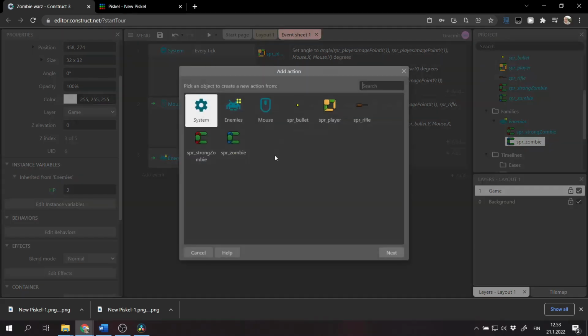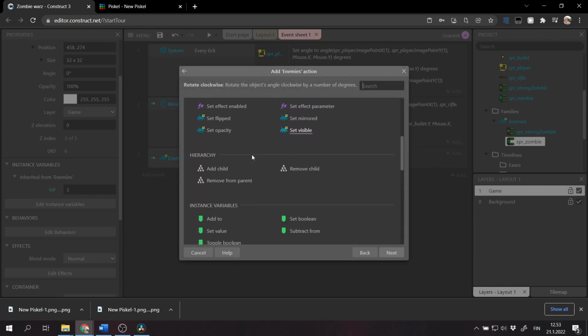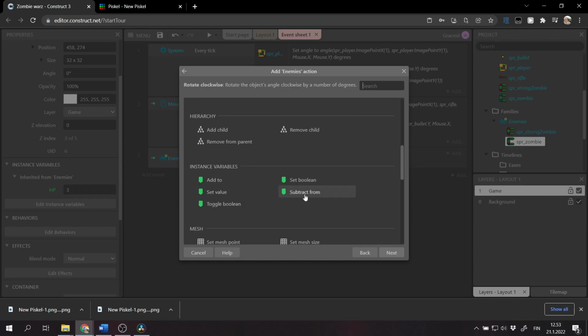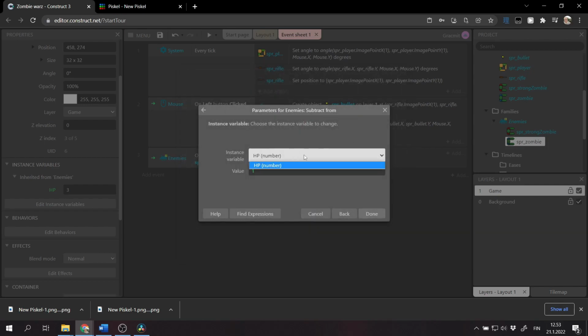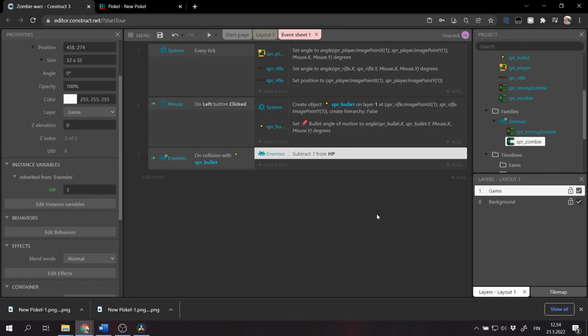And now we can make an action where we want to decrease the health. Again, we can choose the enemies and find here the subtract from, and it will give us the HP instance variable, and we want to subtract it by 1. Press done. And now the enemies should have their HP subtracted if they get hit with the bullets.